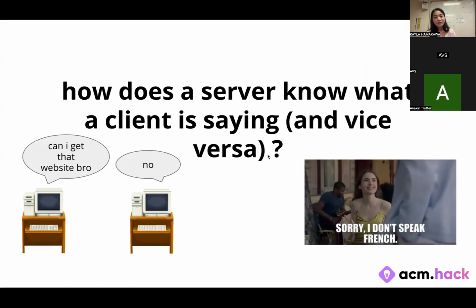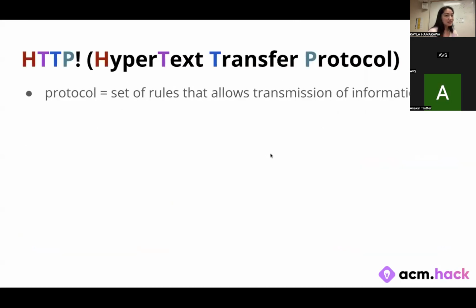But how does the server know what a client is saying? Because if you think about it, there are going to be so many clients sending requests to a server. So we want a standardized way for the server to be able to see a request and quickly process what is going on and what it's being asked to do. And that is where HTTP comes into play. HTTP stands for Hypertext Transfer Protocol. And I define protocol as a set of rules that allows transmission of information.